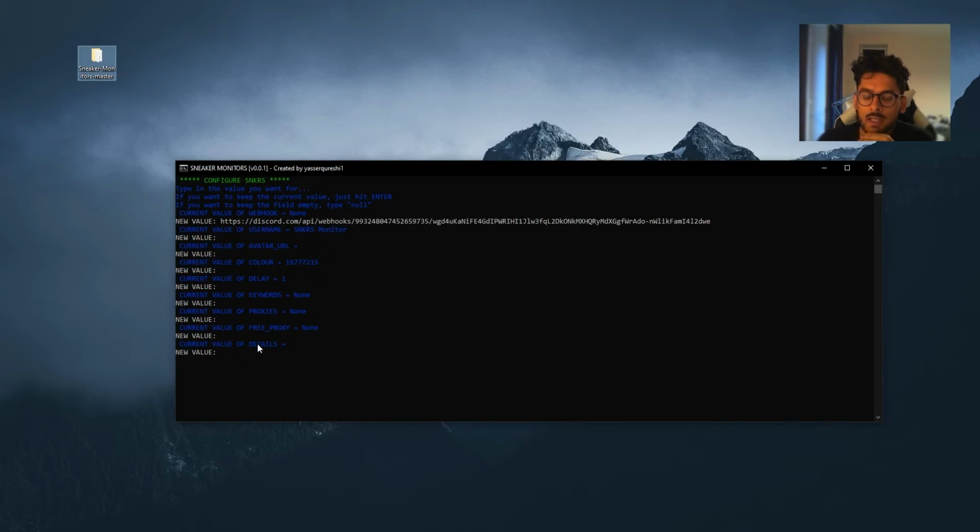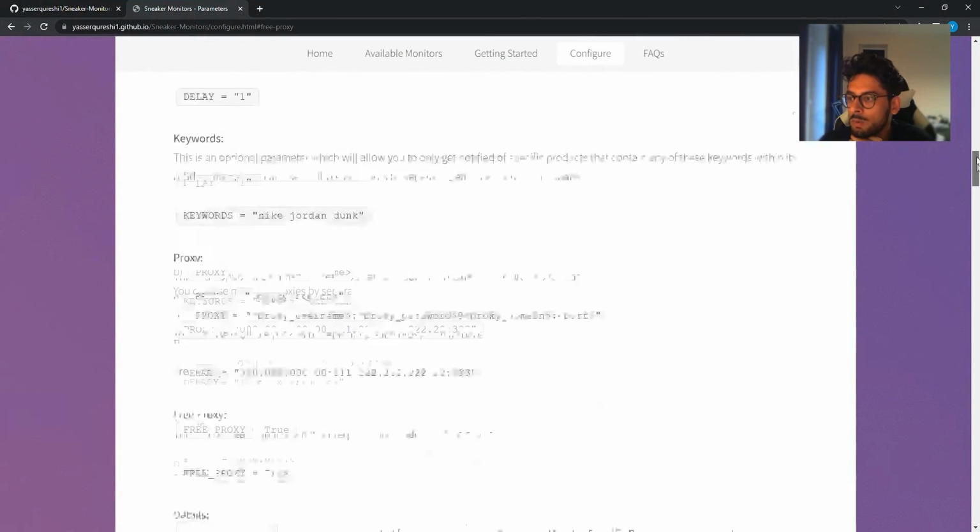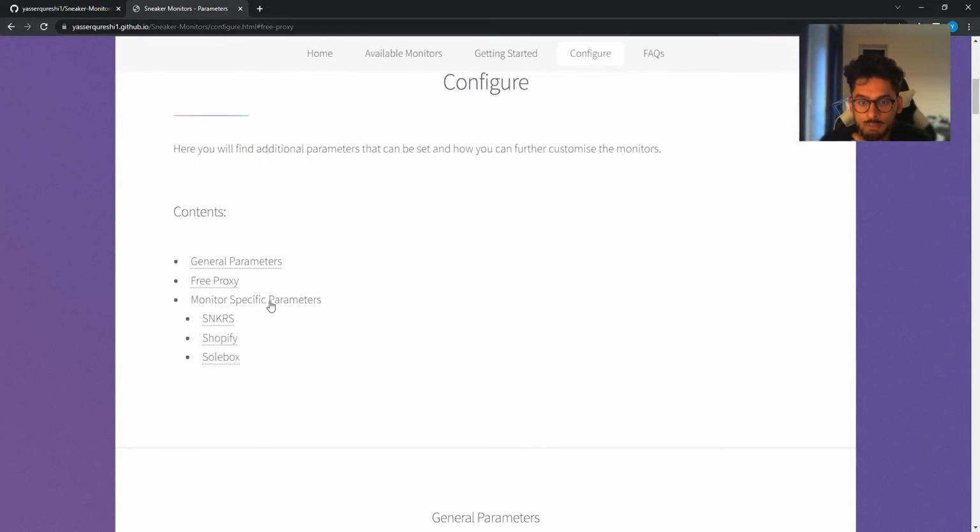Details. So details is a monitor specific parameter. Different monitors might need extra things, you just need to let it know. So in the case of sneakers, you need to let it know of the location and language. You can have a look at all the different monitor specific parameters here. There's only three monitors which really need it: sneakers, Shopify, and Soulbox.